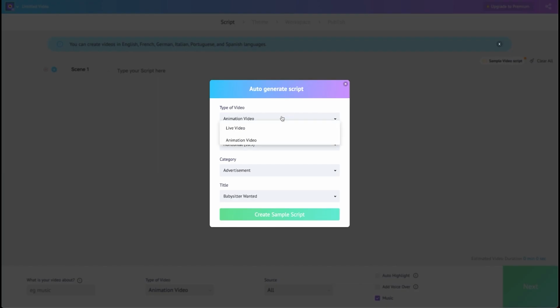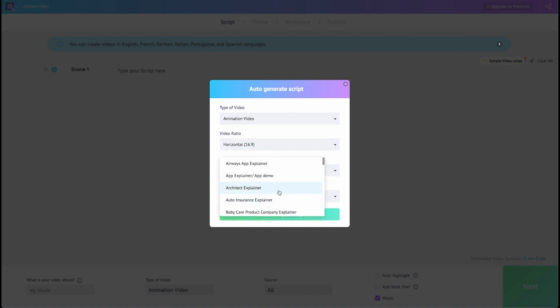animation. We can choose the type of video, either animation or live. We can choose the format of our video. We can choose the category, as in advertisement, announcement, birthday, business, explainer. We're gonna go with explainer. We can see there's a lot of different titles. We're gonna go with architect explainer.